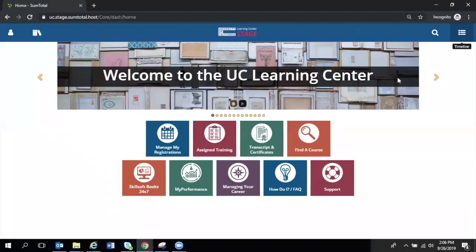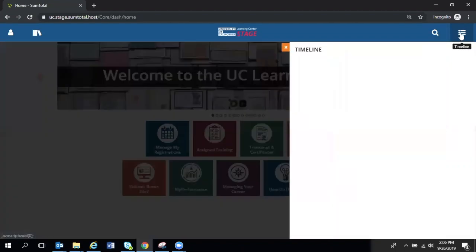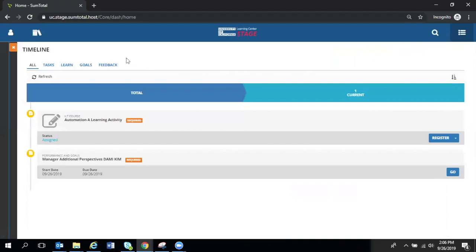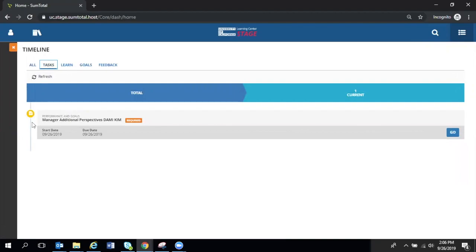To access staff performance reviews, first click on the timeline icon at the upper right-hand corner of your screen. Once the timeline opens, click on the Tasks tab and locate the task Manager Additional Perspectives for the selected employee. Notice the due date and make sure to complete on time. To get started, click on the blue Go button to the right of the task.